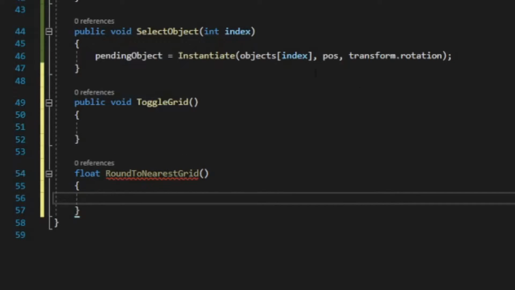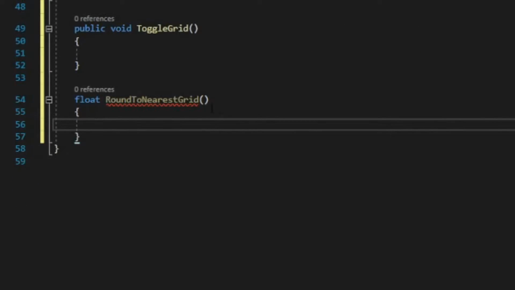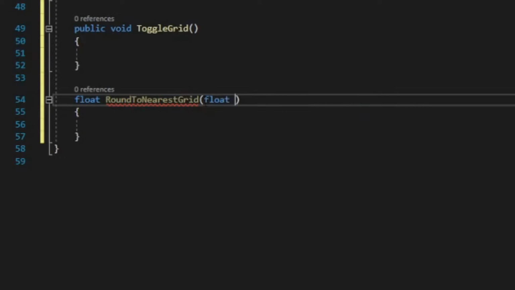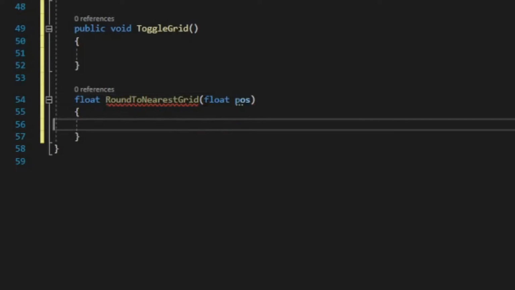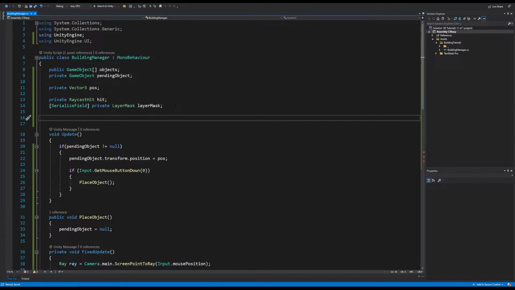Let's start with this one. We need to also have a parameter up here. Just call it pos or whatever you want to call it. Doesn't really matter. It's just going to be what you're passing through it to round it. I'll just type it out and explain it in a second. You can copy it.